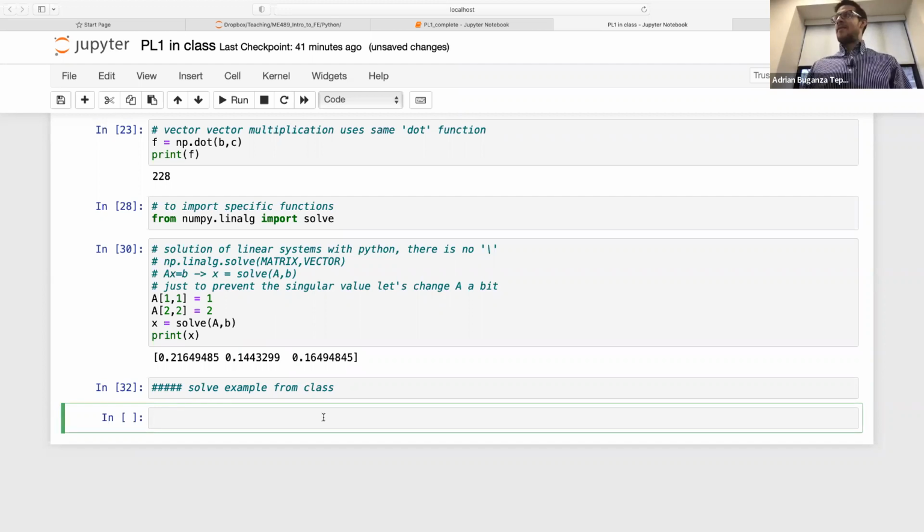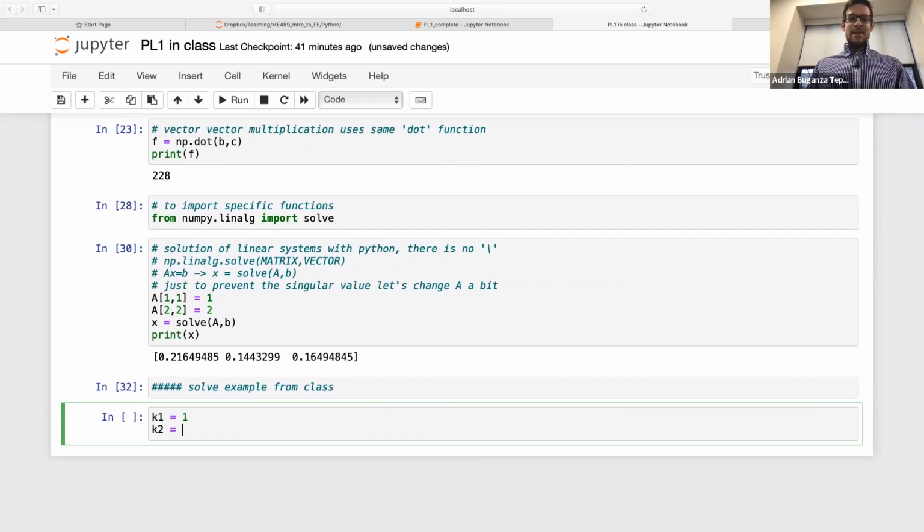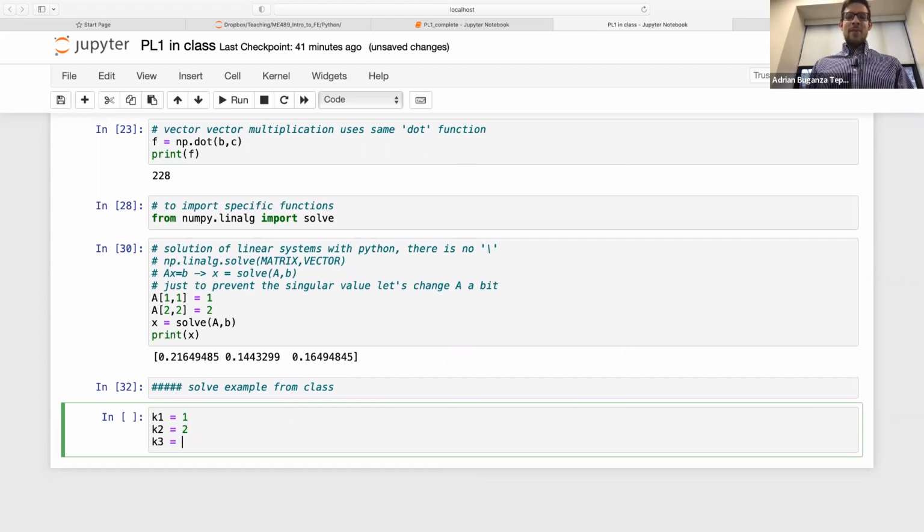All right, let's solve the example from last class. I'll just do it fairly quickly. I saw a few of you. You need these values that I didn't give, but I saw someone doing this. So I'm just going to copy that. So 1, 2, 3.